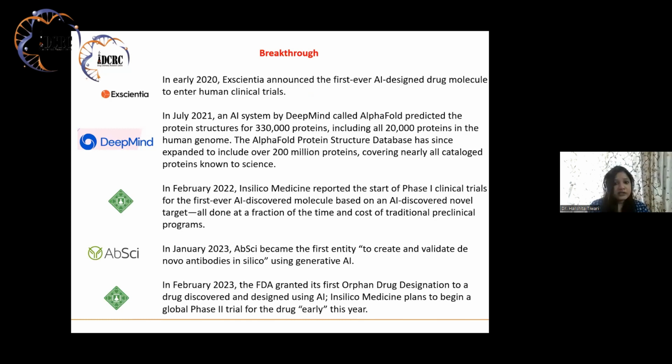Then in February 2022, Insilico Medicine started the clinical trial for the AI based developed drug. This drug, which Insilico Medicine has brought to clinical trial, got the orphan drug status.